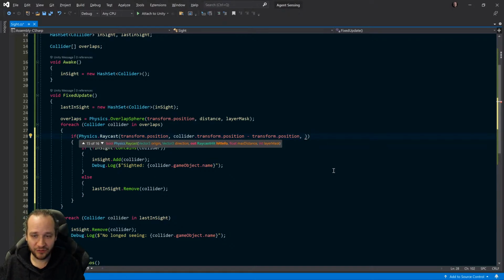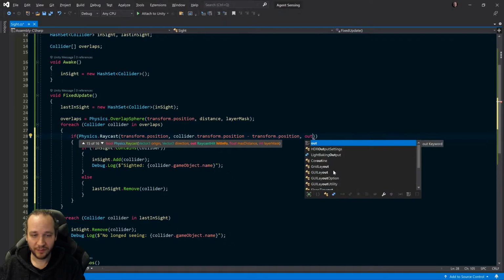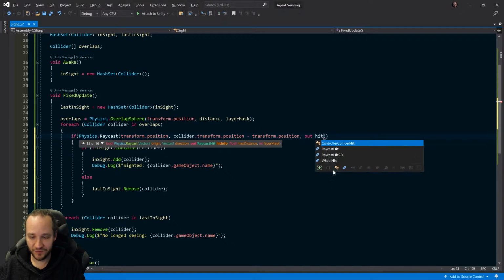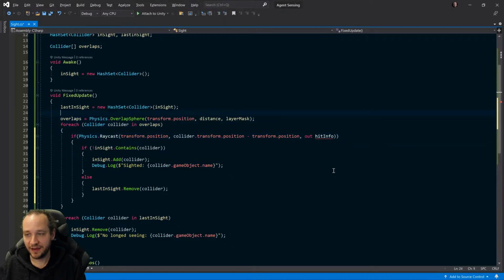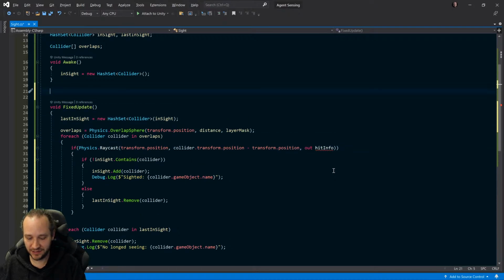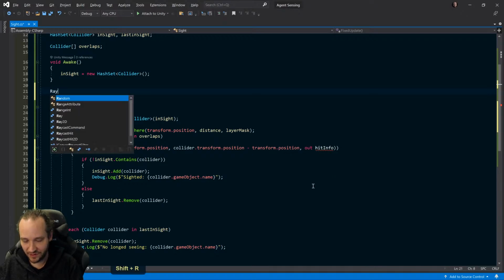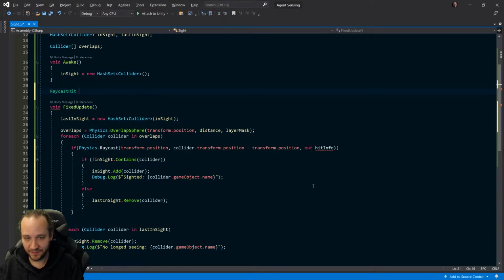Then I need an out, which is a nice thing of C#. You can say this will be written to by this function. So I'm actually going to need a hit info variable. I'm going to create it here, which is also in the class. It's a RaycastHit, hitInfo. I'm creating it here so that it's not a new variable that's created every update again.